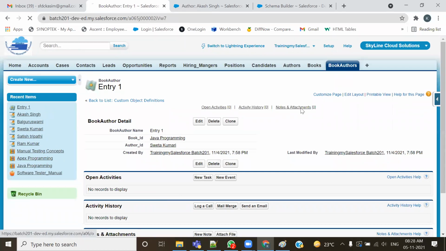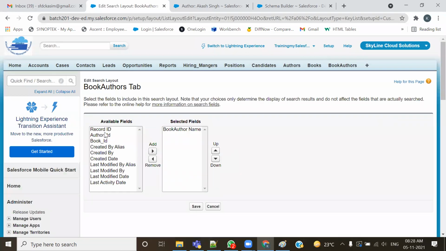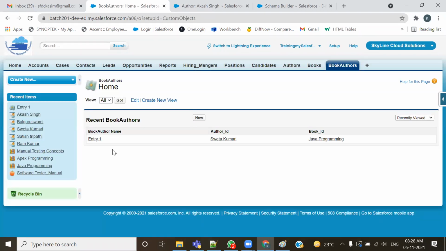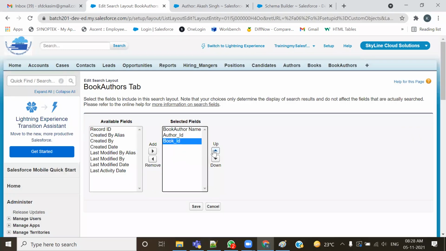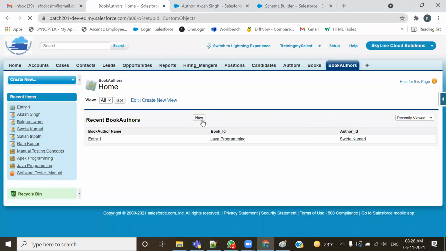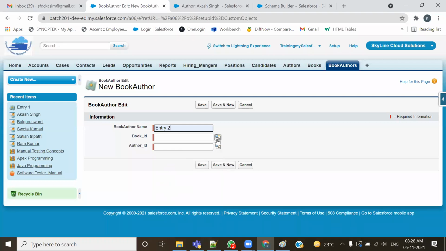Okay, let's once again go to the book author object. We have a new entry, adding a few columns over here. So entry number one is that the Java Programming book has been written by Shweta Kumari. Let me make a few customizations. Now, entry number two is once again the Java programming book. The Java programming book has also been written by Akash Singh. Let me now save this.